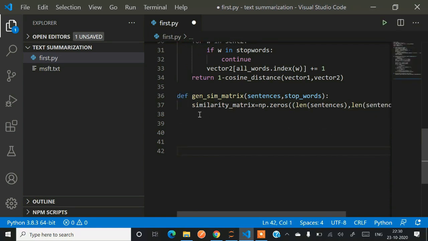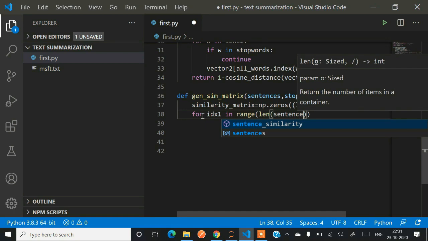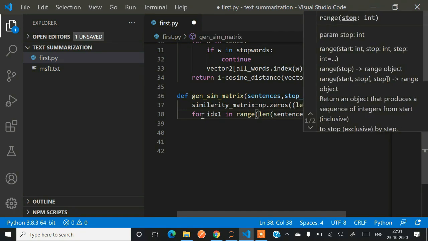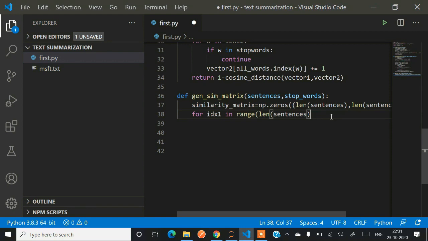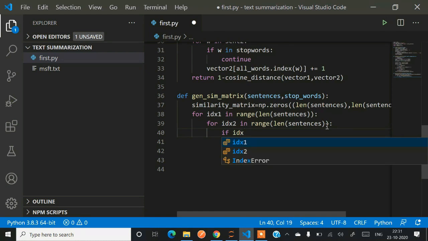Now we have to fill values into it. So for idx1 in range of length of sentences, in the general usual way of creating a matrix in Python. Here we are creating a similarity matrix to know the similarity between, let us say, this is man, this is boy. What is the relation? What is the similarity between these two? This is how we'll get to know which are the top similar sentences. So if idx1 equals idx2, we have to continue.